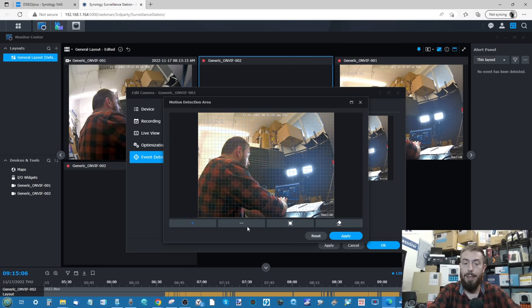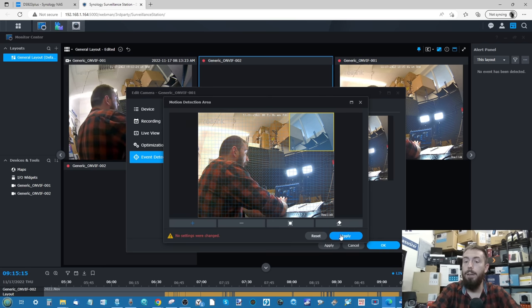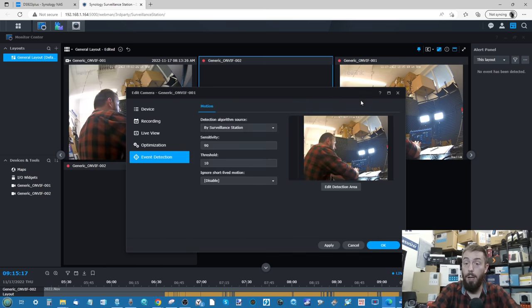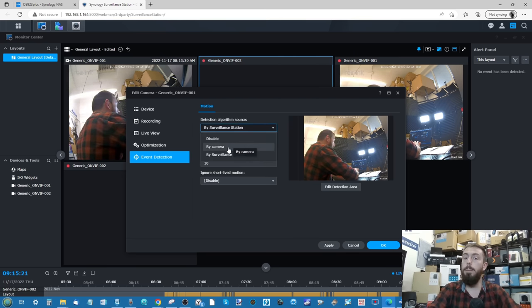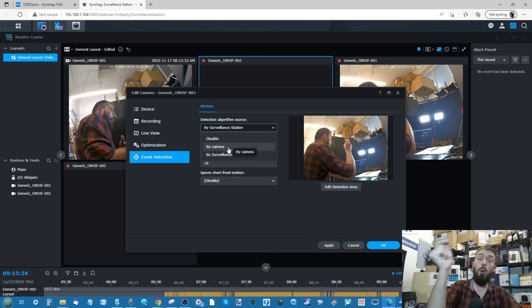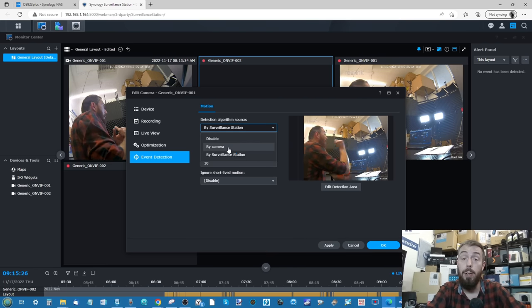So if we remove the one that's there, we say, right, I want to know whether someone breaks into this window up here. There you go. Now that area is going to be the area of attention for what we are doing. And again, you can change the sensitivity. You can say whether you want the camera to be the one that recognizes motion or the software. That will depend on the camera you use.